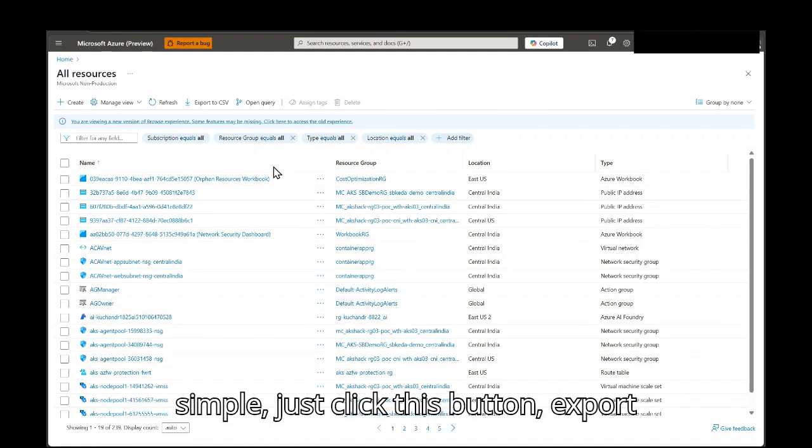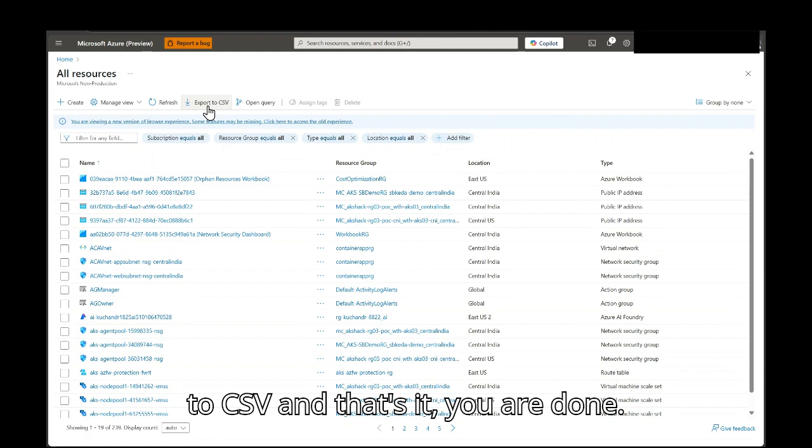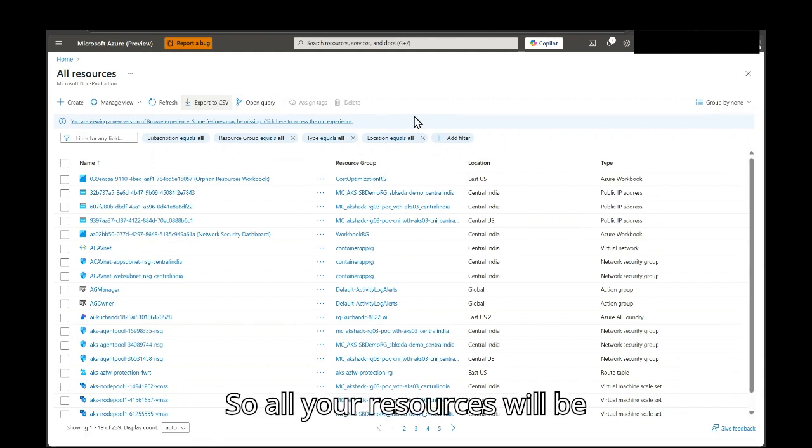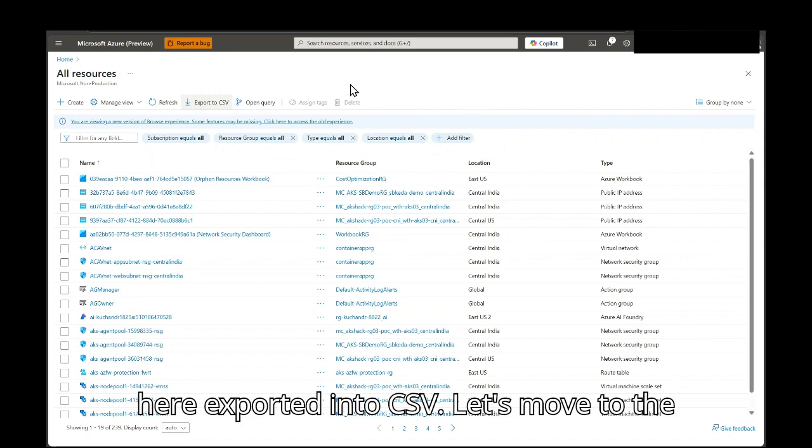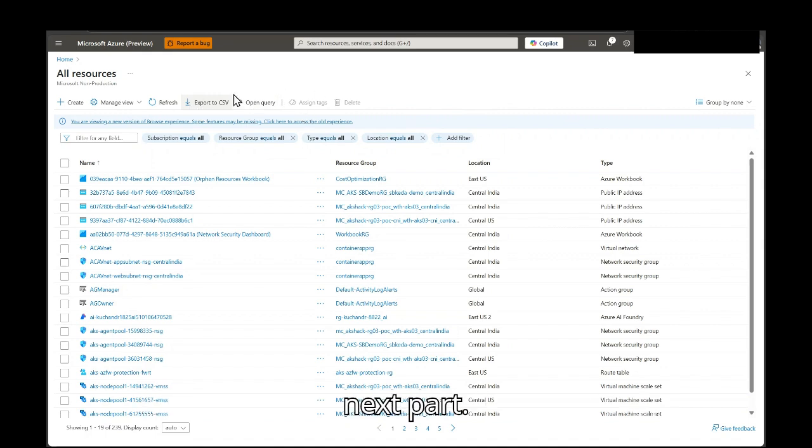How do we export? Very simple. Just click this button, export to CSV, and that's it. You're done. So all your resources will be exported into CSV. Let's move to the next part.